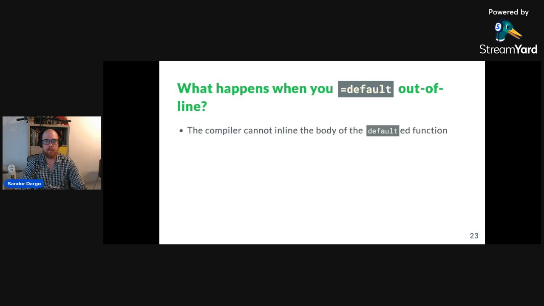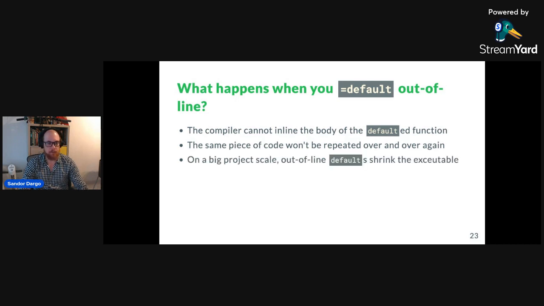Because if you default in the CPP, then the compiler cannot inline the body of this defaulted function. And if it's not inlined, the code will be called as a function, so it won't be repeated over and over again in a binary. It turns out that on a big project scale, if you move the defaults out of the header file, it can shrink the executable.